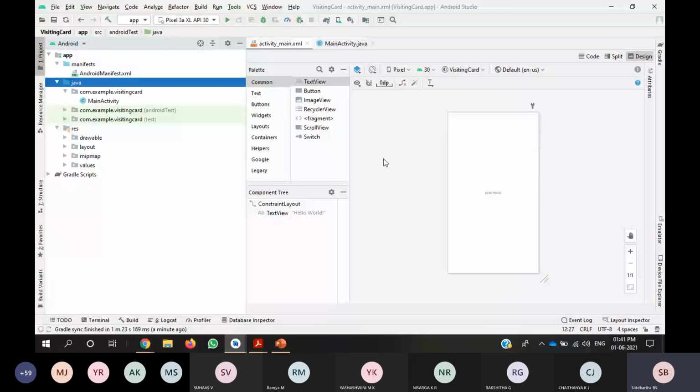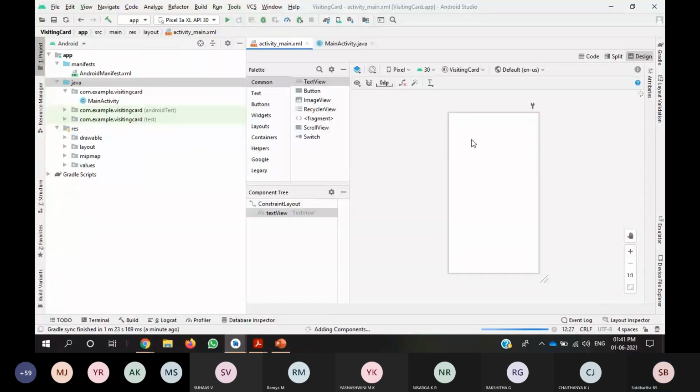So now we will see how to create a visiting card application. Whatever you have, you just delete. By default, you will be getting hello world. Just delete that. So first, what we need to do, we need to have a text view for the title. Okay, so just drag and drop the... sorry, once again, I will delete this.